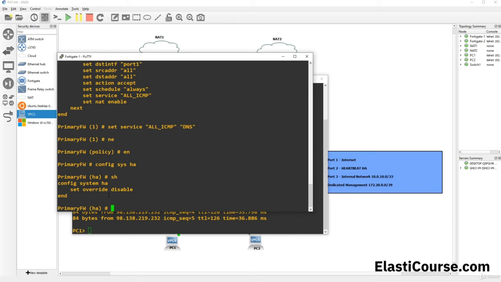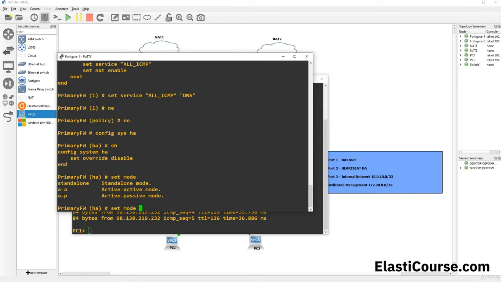First thing we need to define is the operation mode of our cluster. The way we configure this, we put set mode, and if we put a question mark, it's either standalone, which is the default option, that means every firewall operates alone, and then we have active, that means both firewalls are actively passing traffic at the same time. And active-passive is the mode we will be using today, which is one device passing traffic and one device on standby if the main firewall fails. Active-passive is the most commonly used architecture for deploying Fortigate in a cluster. So we will be using active-passive.